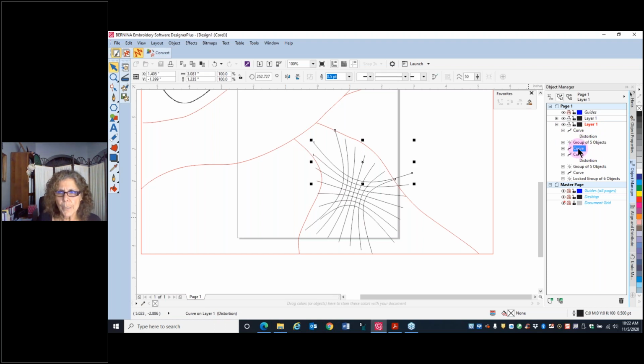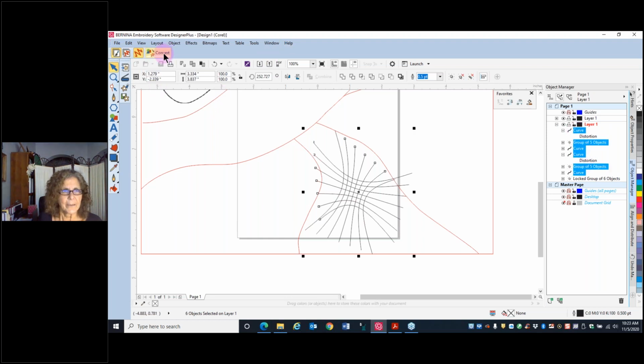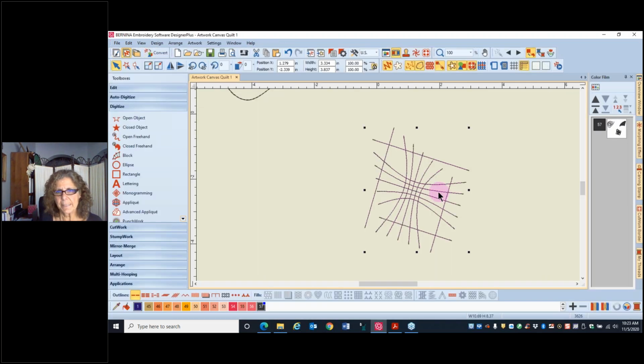This curve is one of the end objects. This curve is the end of the copied object that has distortion applied. Then I have my group of 5 objects, and I have the curve. I want to select all of those to convert. So I can hold down the control key, and it's easy then to select these in Object Manager. And now I will click on Convert. And you can see what happens when I don't ungroup it. And so I'm going to undo again.